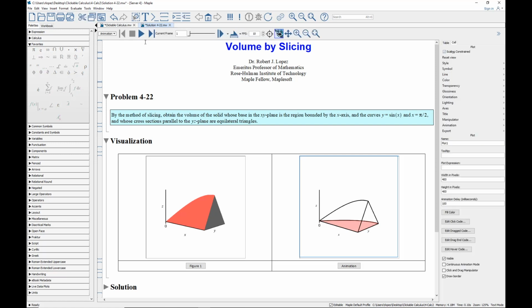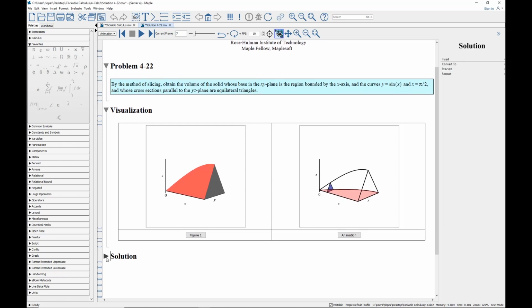This is an animation that shows the cross-section, which is an equilateral triangle, traversing the solid. This curve in the back is y equals sine x from 0 to pi over 2. This is an equilateral triangle. To set up the appropriate integral, I think we need one more picture.